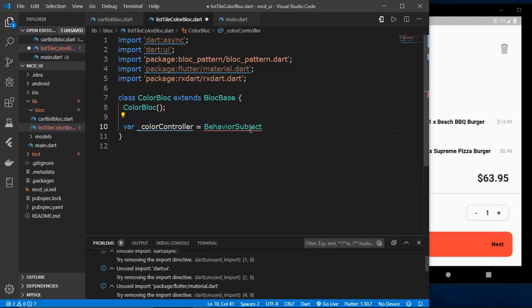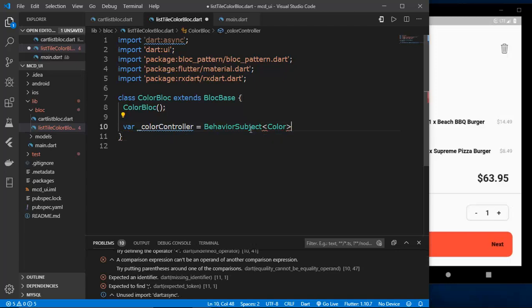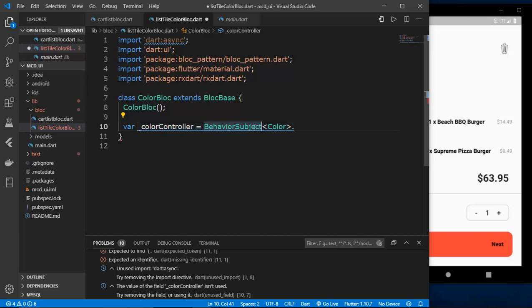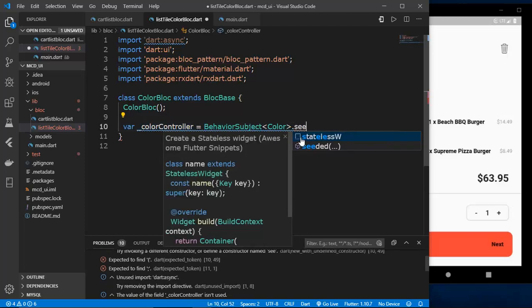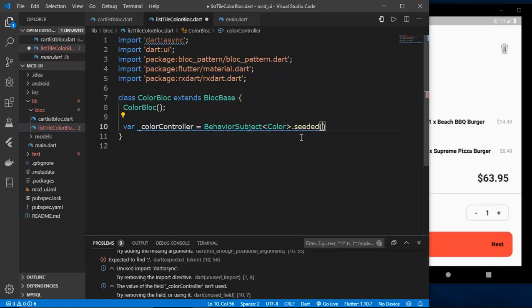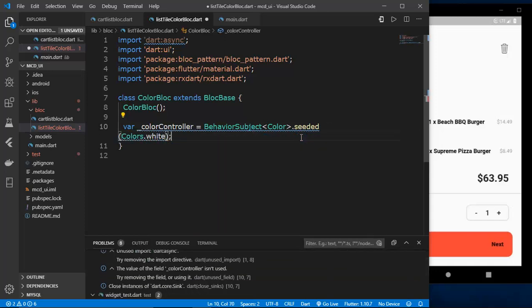behavior subject. By chance, if you are not familiar with what a behavior subject is, it is a type of stream controller, so you don't need to worry about it. If you know how block works but are not that familiar with reactive programming, behavior subject basically means the stream controller which controls the stream. And then seeded with color, Colors.white.